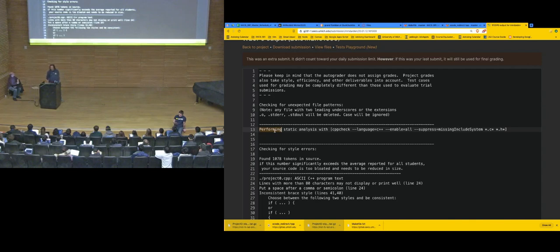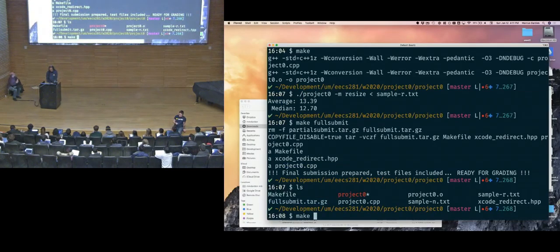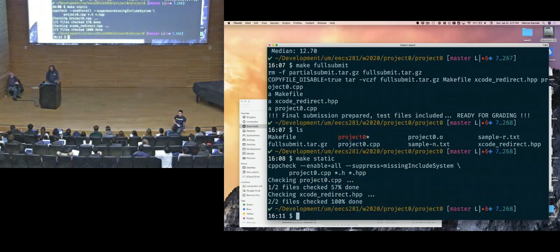CPP check is the static analysis tool that we have. If you would like to do this yourself, you can, at the command line, say something like make static, and it'll run that same static analysis that the Autograder is running. So if you want to know how to figure out what that's doing, you can do it right here.